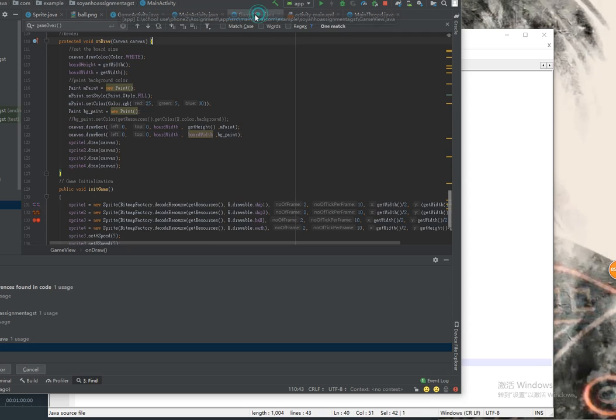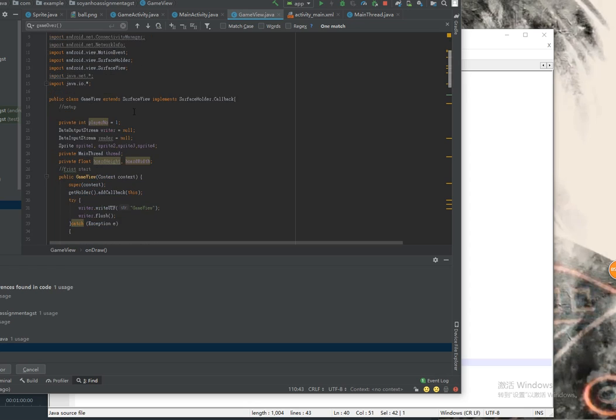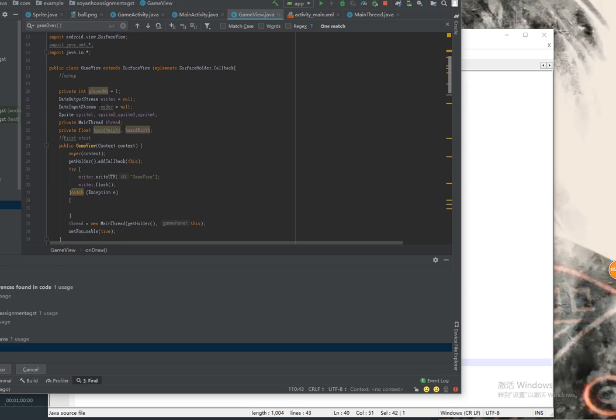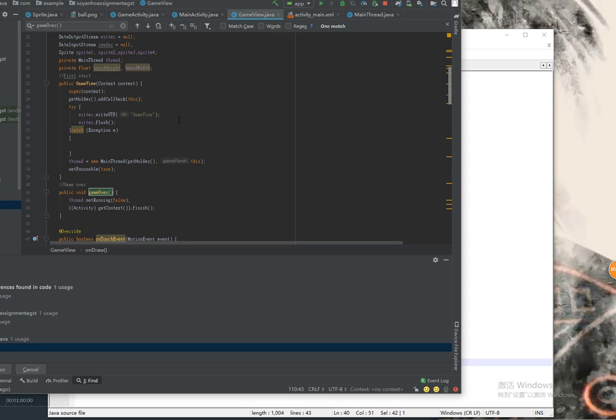Okay, game view. Game field, the player number, input stream. This is not important. Let me see.